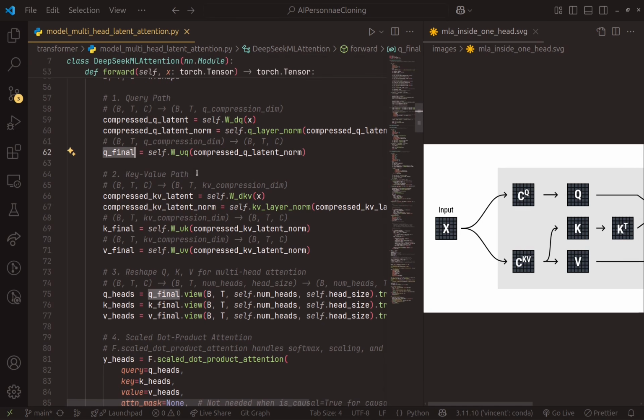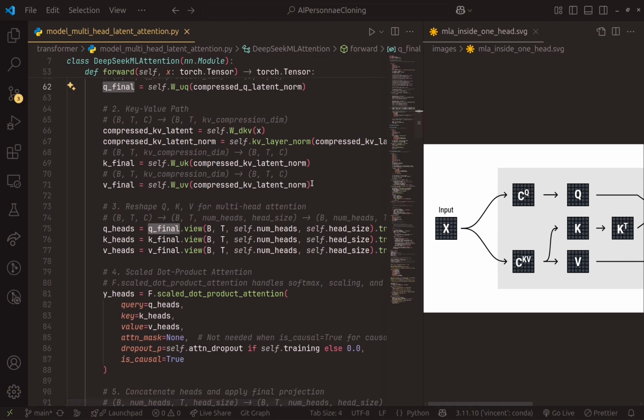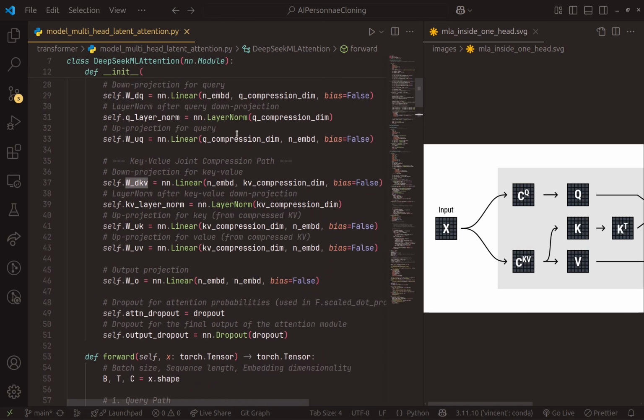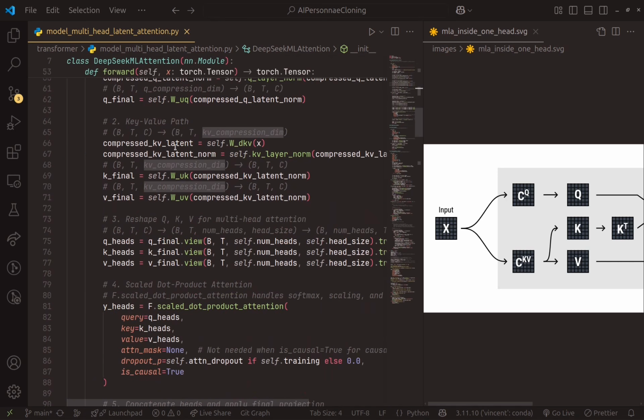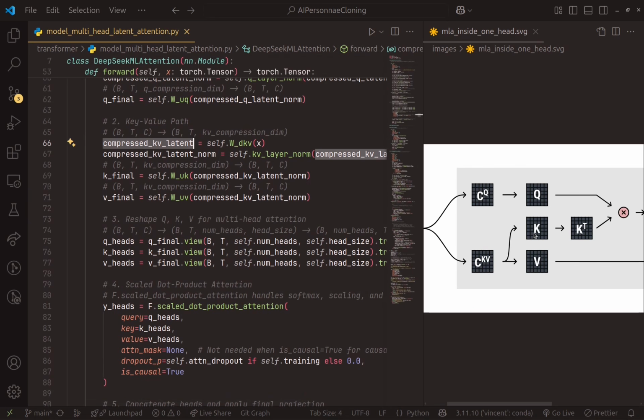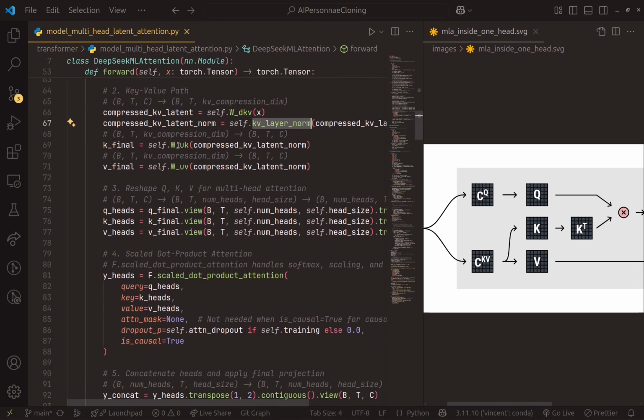Here I called it Q final. And we do the same for CKV. So we use this matrix. D means down and U means up. So again, if I inspect WDKV, you will see that we go from number of embedding to another small space. Okay, so that gives us CKV, which is this. And from CKV, we need to get the key and value matrices. This is exactly what we are doing here. After applying layer normalization, we use WU key and WUV in order to get those two matrices.